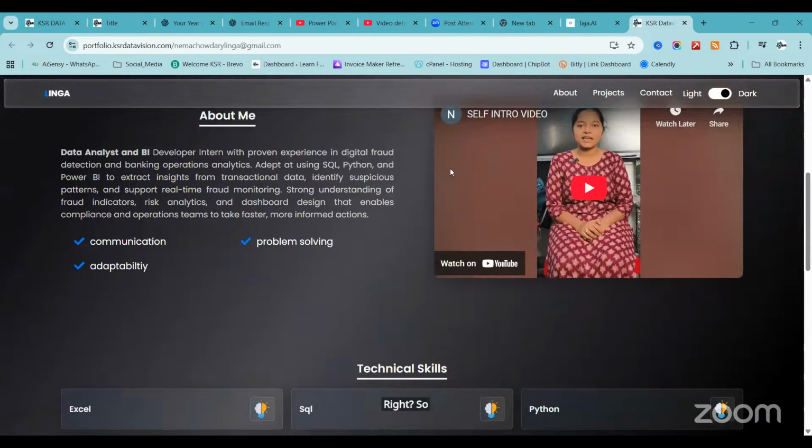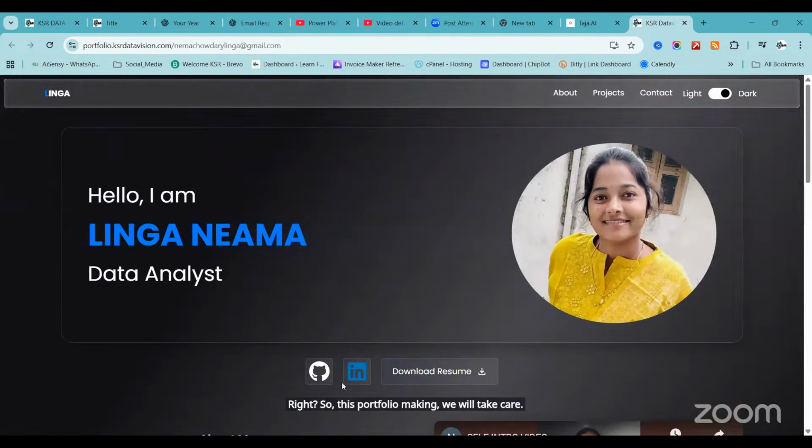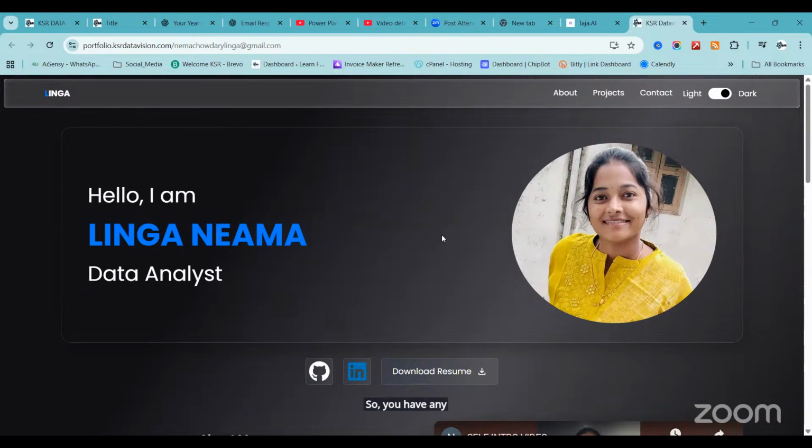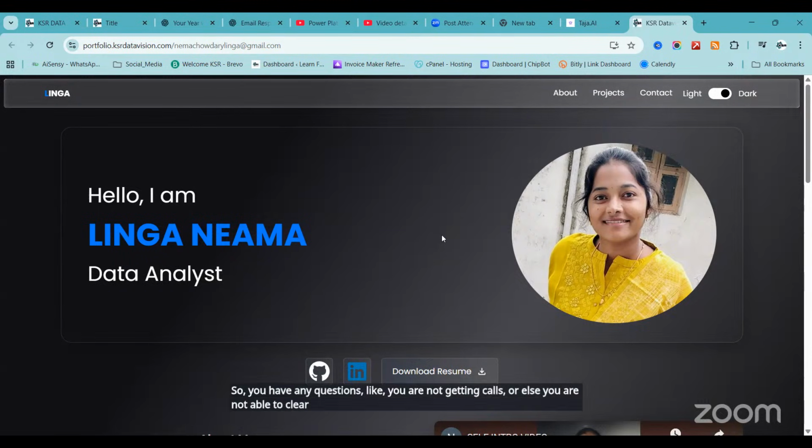This portfolio making we will take care of, and the resume building, Naukri, LinkedIn, and also the placement sessions we are going to hold at least 3 days a week: Monday at 11 o'clock, Wednesday at 4 o'clock, and Friday at 7 p.m. If you have any questions, like you are not getting calls, or you are not able to clear the interview, everything we can discuss there.